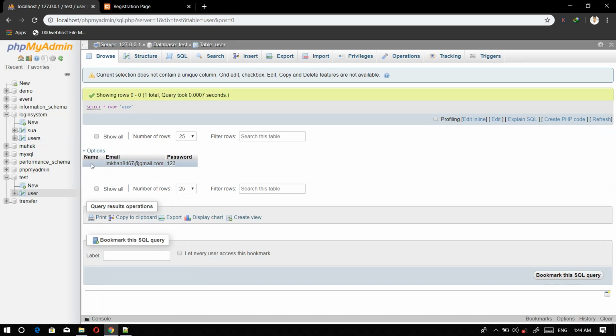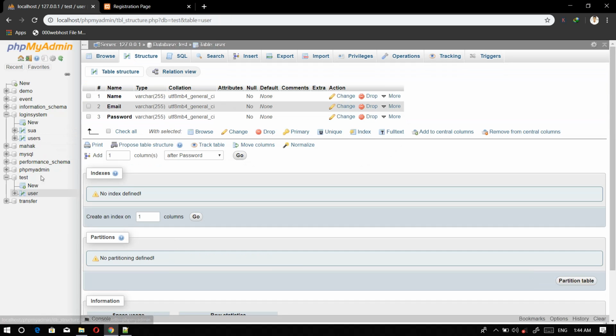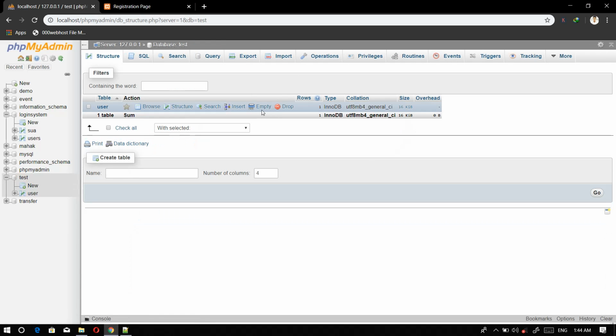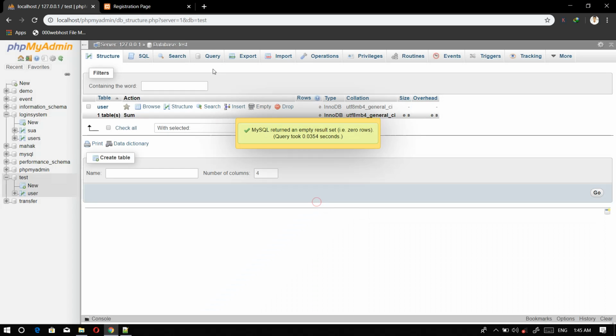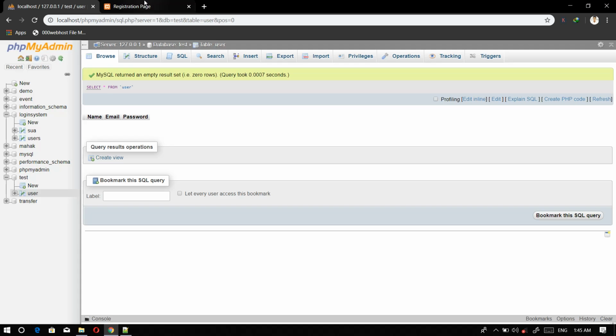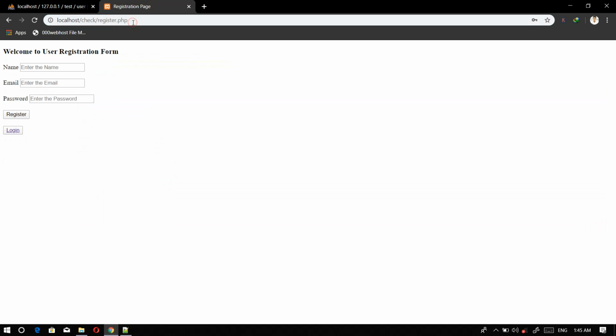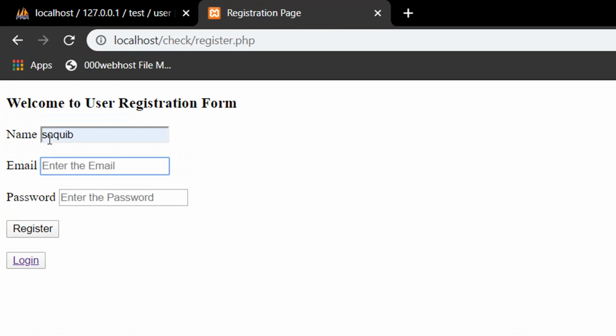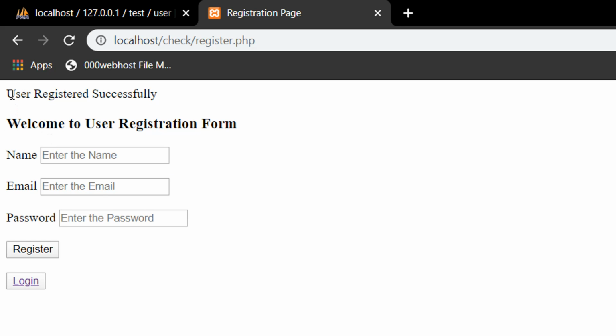Let me refresh this. Okay, so here name is not coming because I have written a wrong variable there. So first let me clear the table again. So going back to the test database, empty. Okay, now everything is clear. I'm going to register it again. Okay, Saqib, I am Khan, password 123, register. So here the message is user registered successfully.